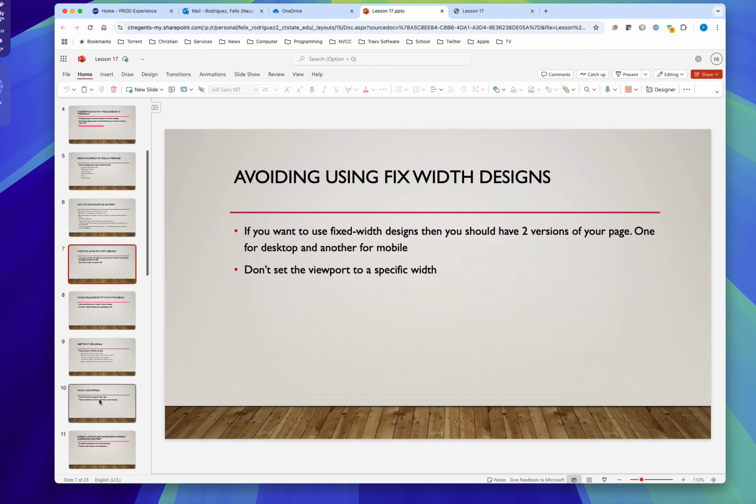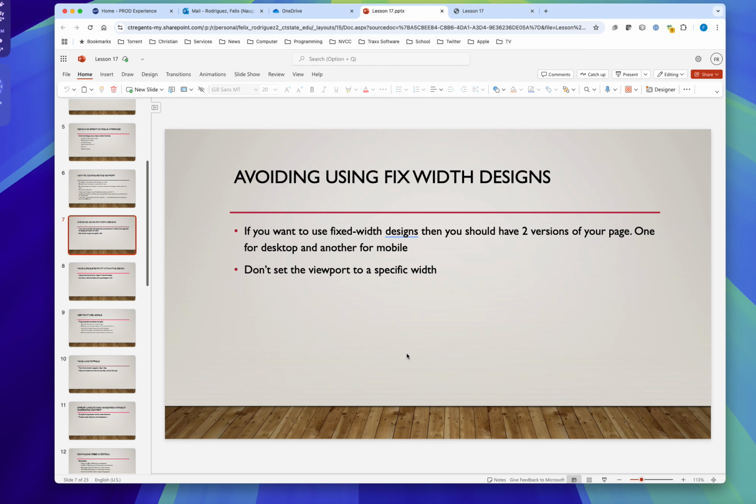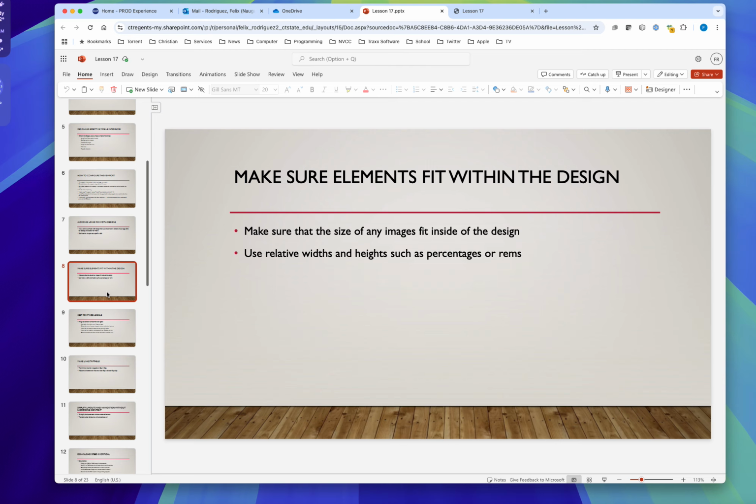All right, next we're going to look at some things. One thing you want to avoid is fixed width designs. If you need to have a fixed width design, then you should have two versions of your page, one for desktop and one for mobile. And you never want to set the viewport to a specific width. You want to make sure that the size of any images fit inside of the design. You want to use relative widths and heights such as percentages or rems.